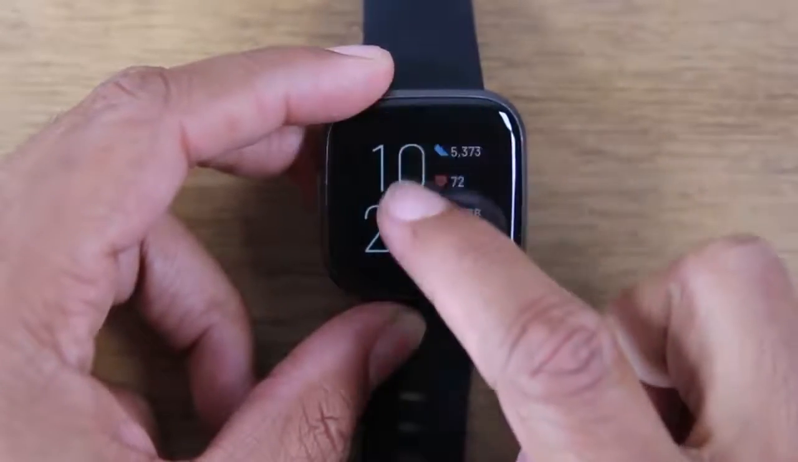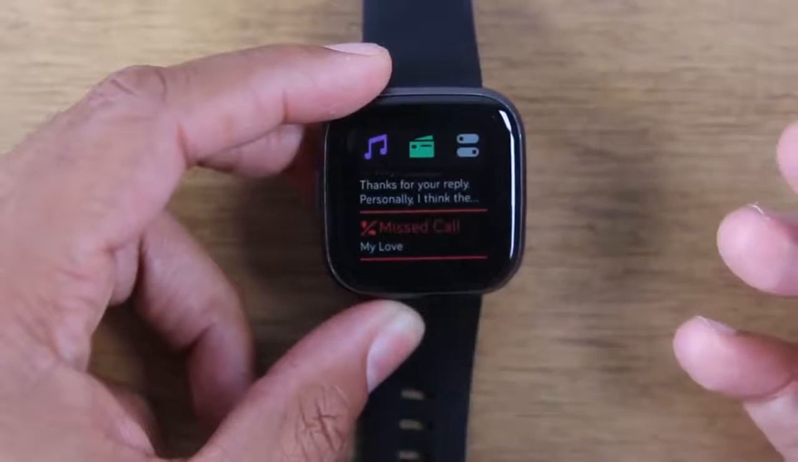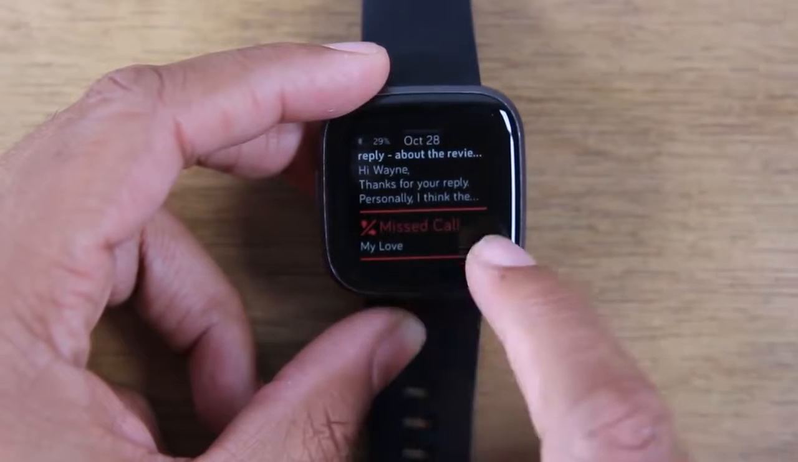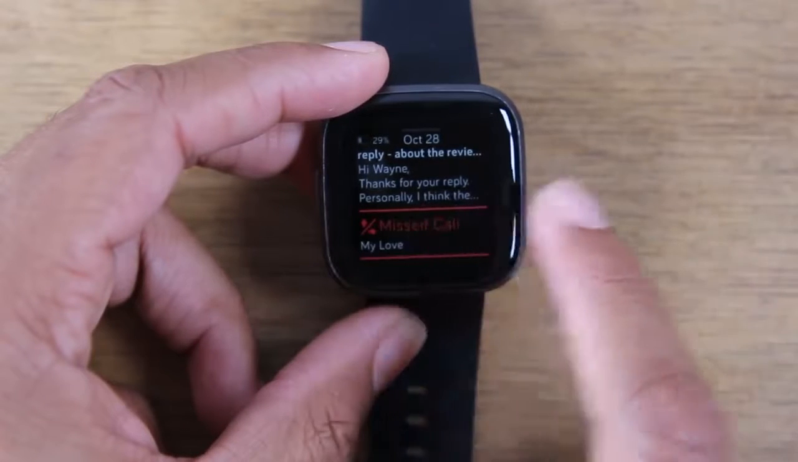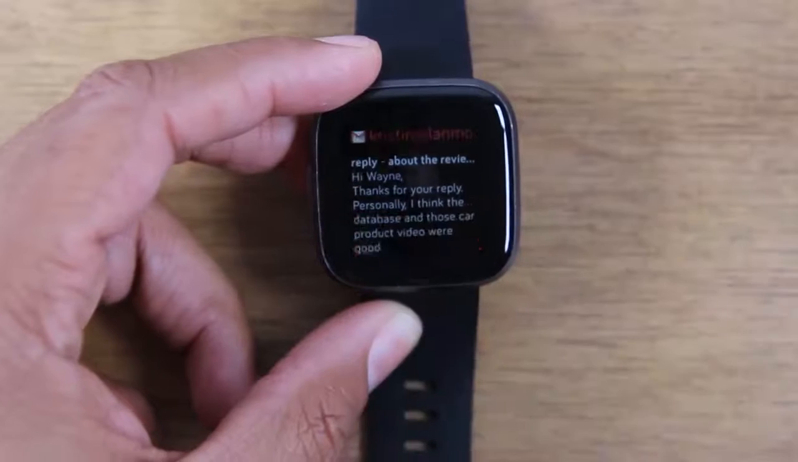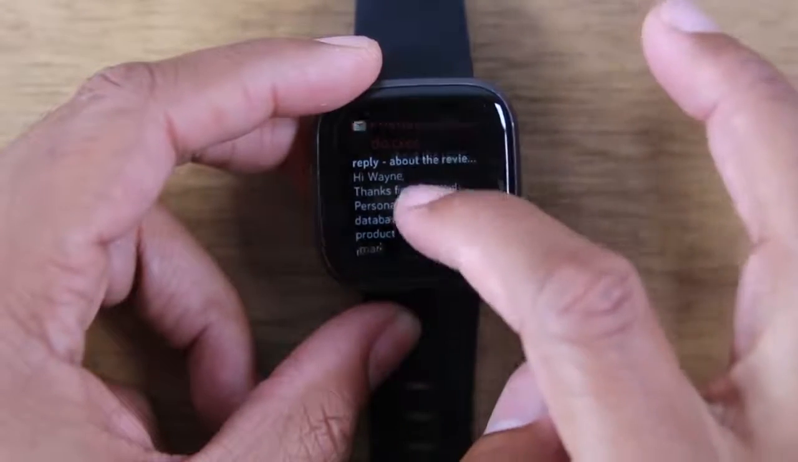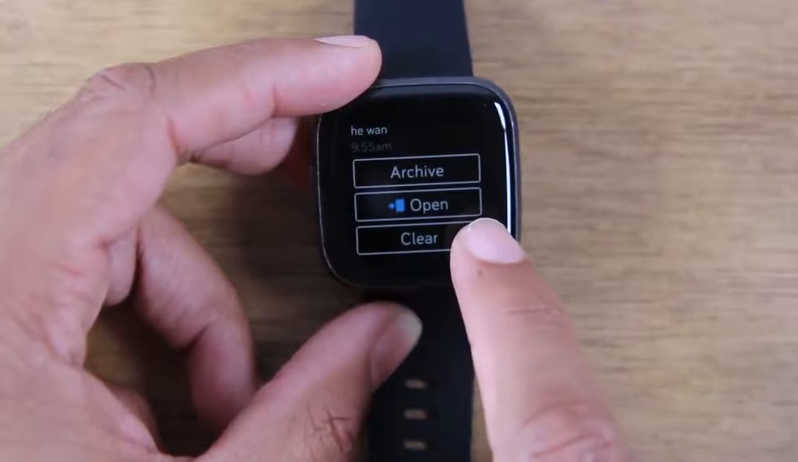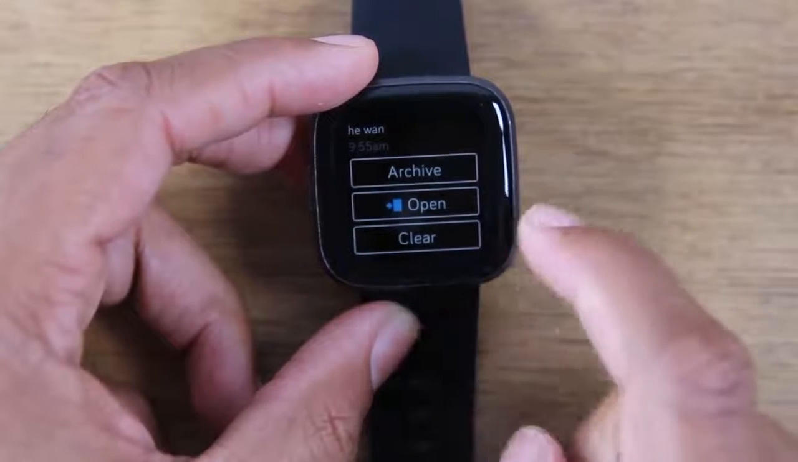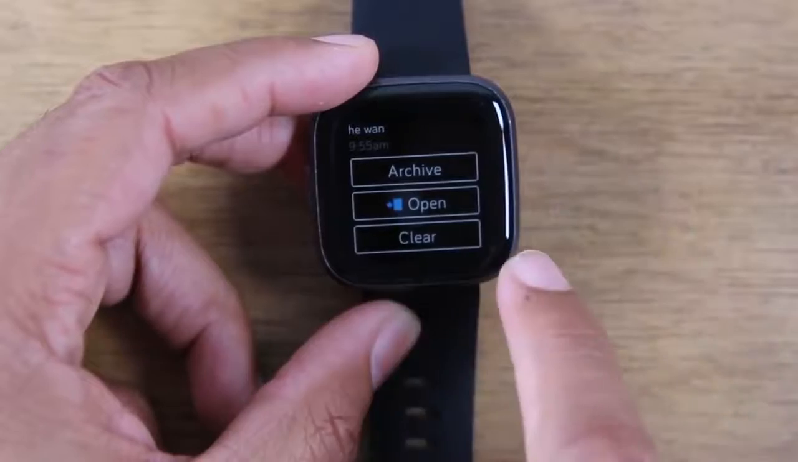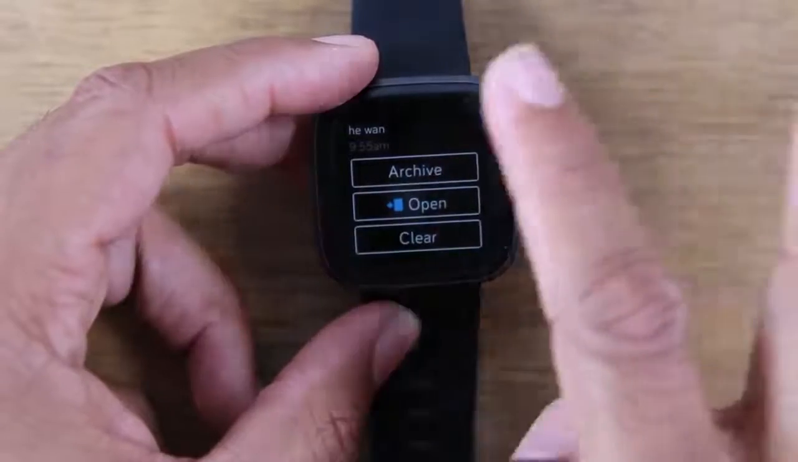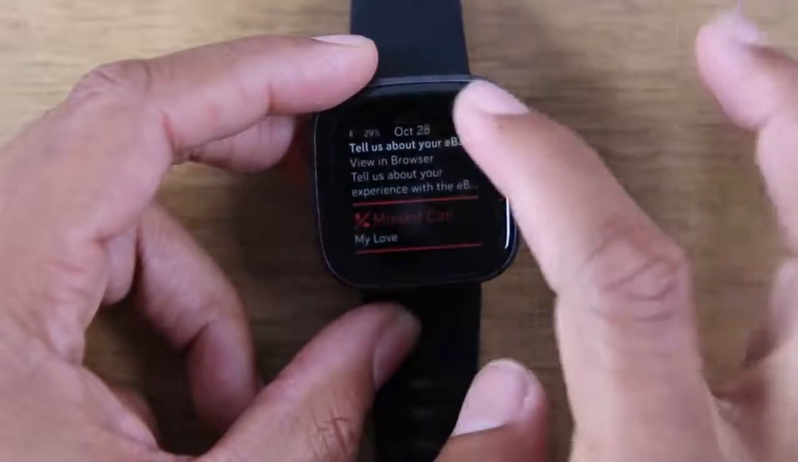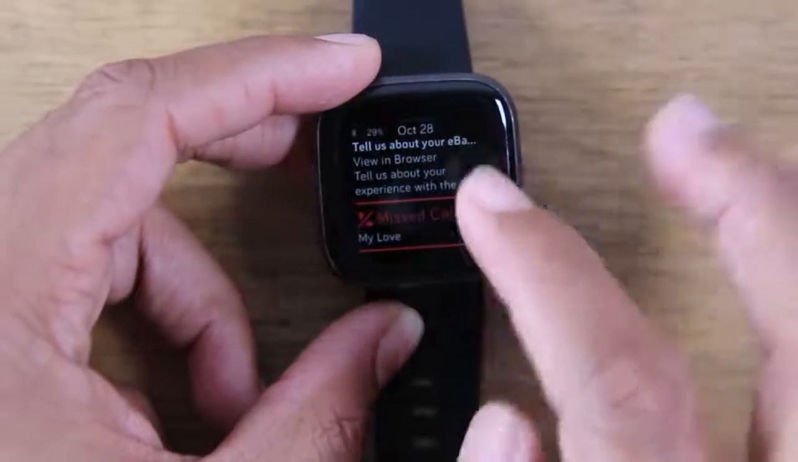Now if I swipe down from the top here, this is how I can see all the different notifications that have come through the phone. So I can see a missed call, I have an email here that came through, and I can actually tap on that email and look at it in more detail if I want. You can hit open, it'll then open right on my phone, or I can simply archive it or just clear it, and clearing it will just take it right off of my notifications on the Fitbit. So I can just hit clear, and now when I swipe down it won't show up in that section.